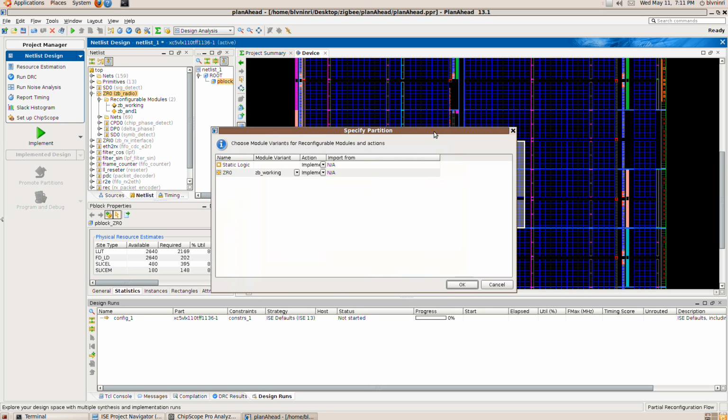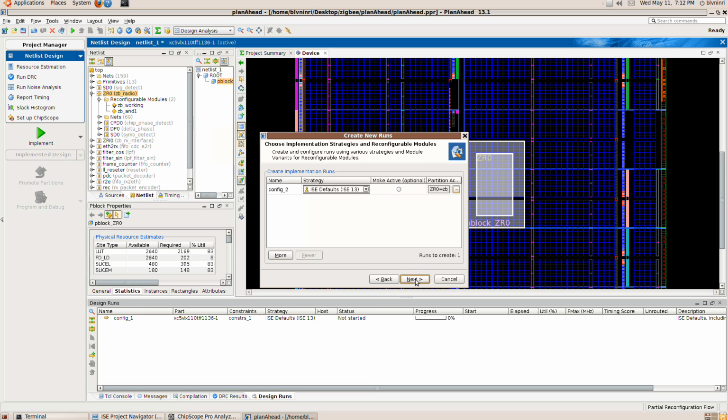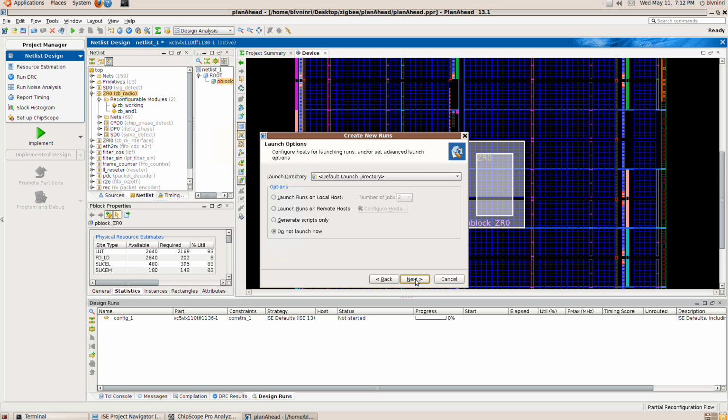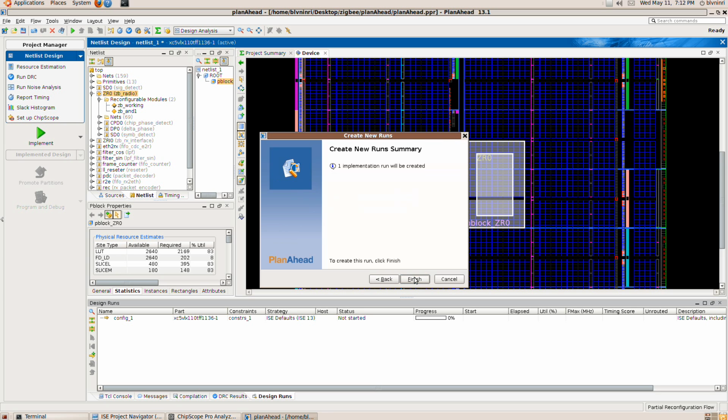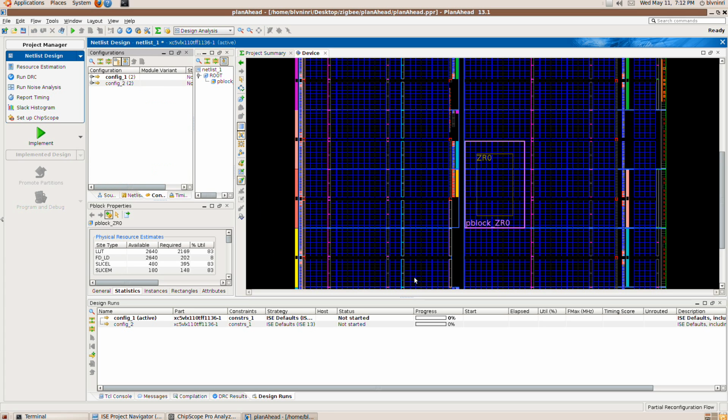And then here's the partition that we'd like to run. So it's still running ZB working. I'm going to click it and do ZB and 1. Now generally right here the static logic can be imported from the import file, but we can't do that until we've built the first one. So we're going to ignore that for now. And we hit next. I don't want to launch it yet because the other one's not done, so it's ready. Hit next, and it creates the implementation.